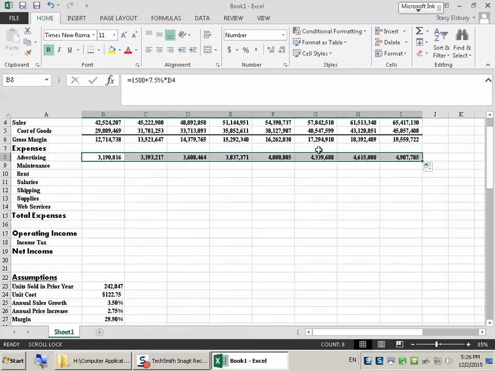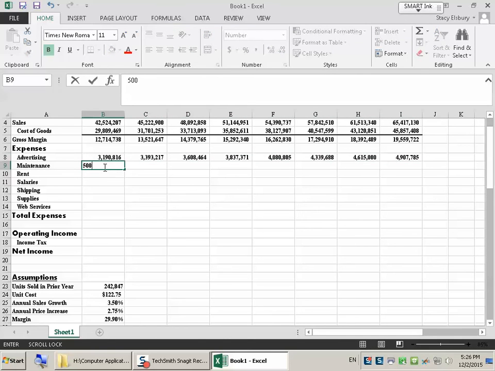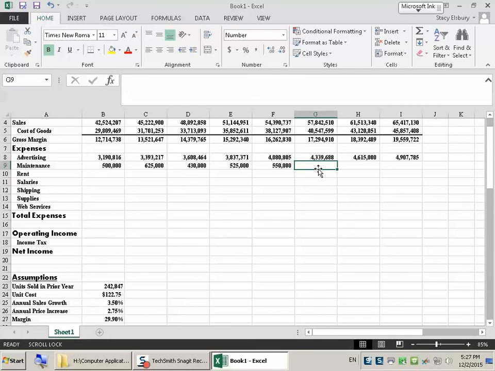Maintenance, year 1 is 500,000, year 2 is 625,000. Year 3 is 430,000. Year 4 is 525. Year 5 is 550. Year 6 is 450. Year 7 is 400,000. And year 8 is 400,000. Whoops.